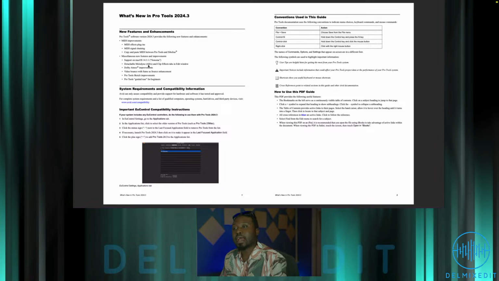Detachable Melodyne ARA and clip effects tab in the edit window. Oh, this one is super dope. So you know that a while ago they added clip effects to Pro Tools, and then recently they did the Melodyne ARA, which is where you see Melodyne at the bottom of your screen and you can use it in real time. You don't have to do the whole printing it to Melodyne situation. You can just use it right there on the window.